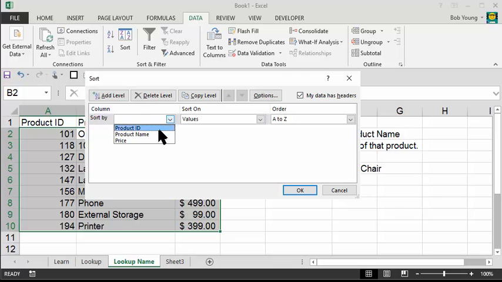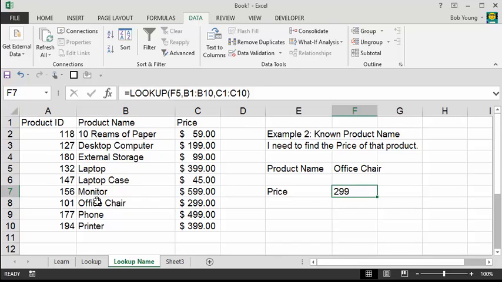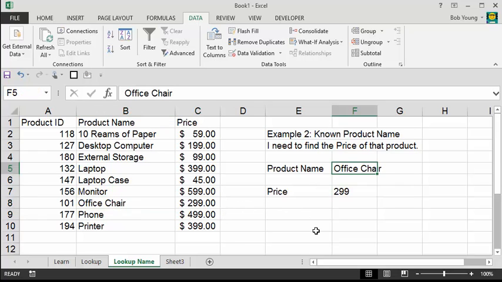Right here it says Sort by what? I want to sort by the product name. And I want to be sure that it is using this checkbox, that My Data has headings. I'm going to go ahead and hit OK. And now we're set to test other ones. The office chair is now $2.99. Office chair, $2.99. This will now work for every single one of them.